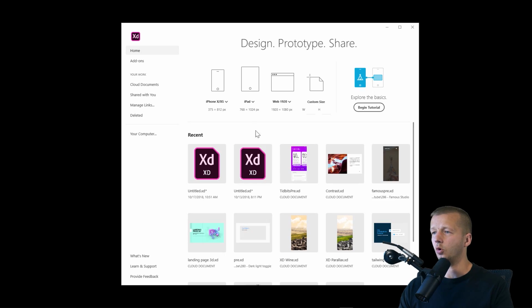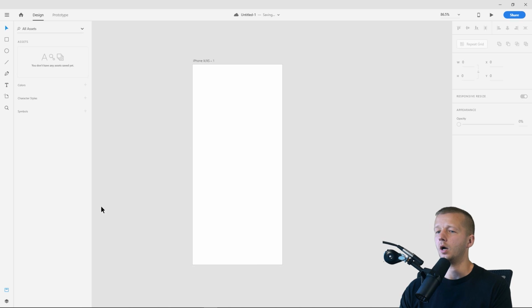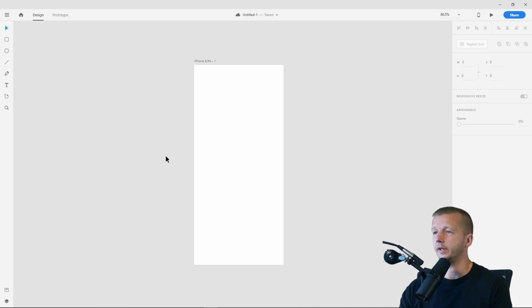We're in Adobe XD, the opening screen here, and we're gonna choose iPhone X, this iPhone XS preset right here. Let's get rid of this sidebar as well. Don't need that for now, at least.